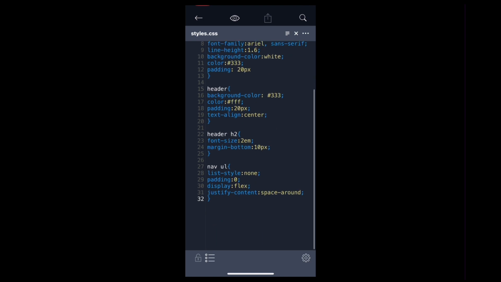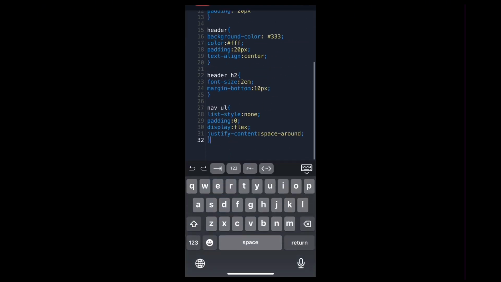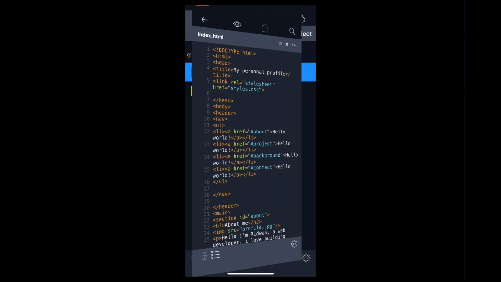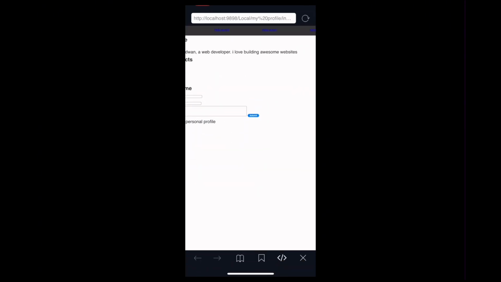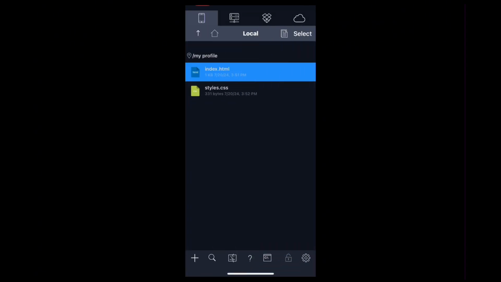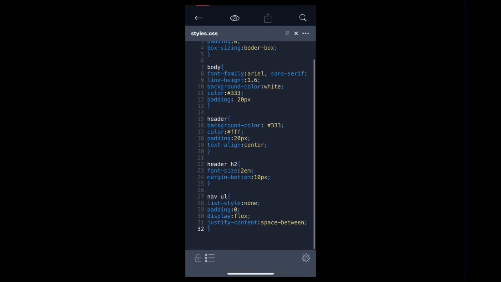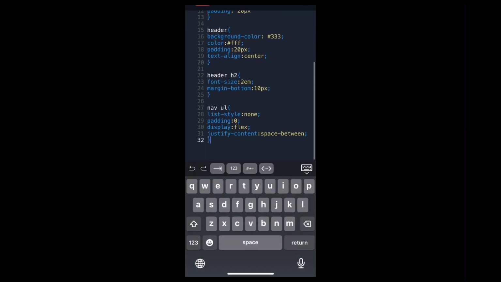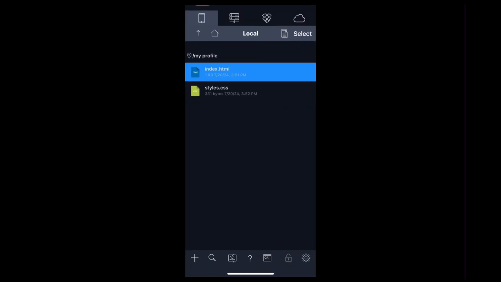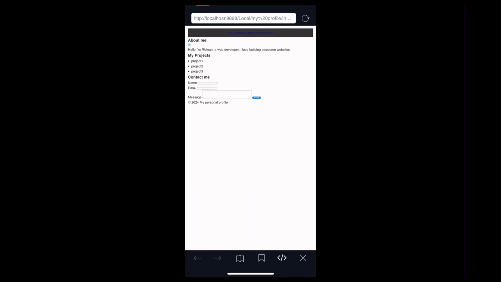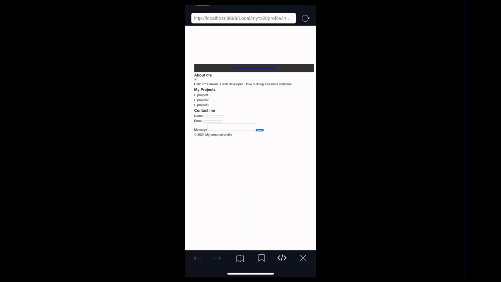Then if you don't want space around, we can say space between. Let's go check it out. Space between, can you see? But we want something like this. We want it to be in the center. So we say justify content center. So it's all in the center.